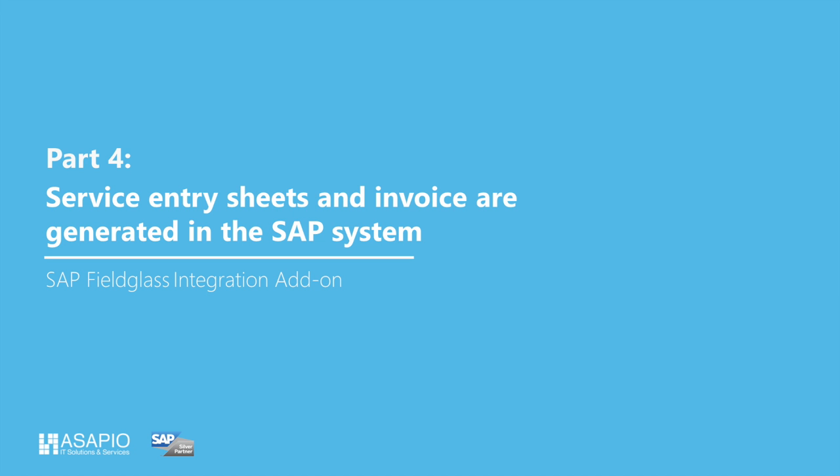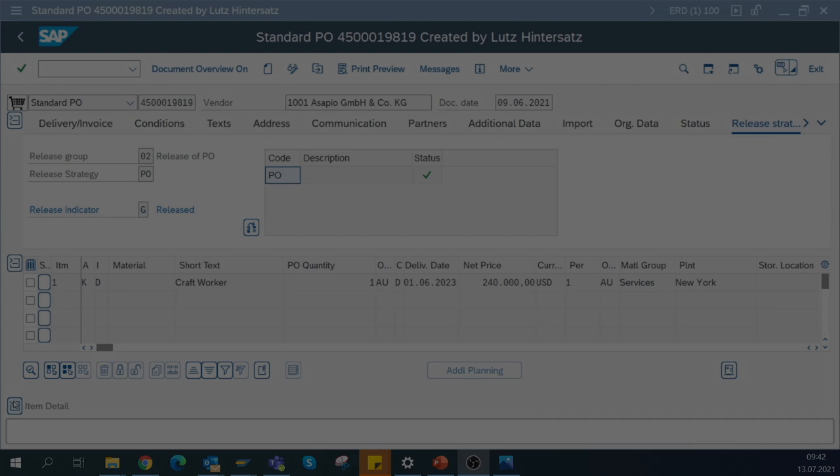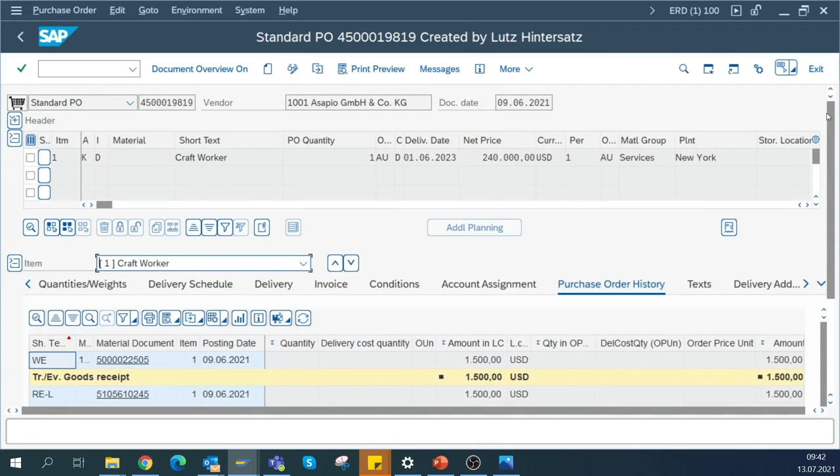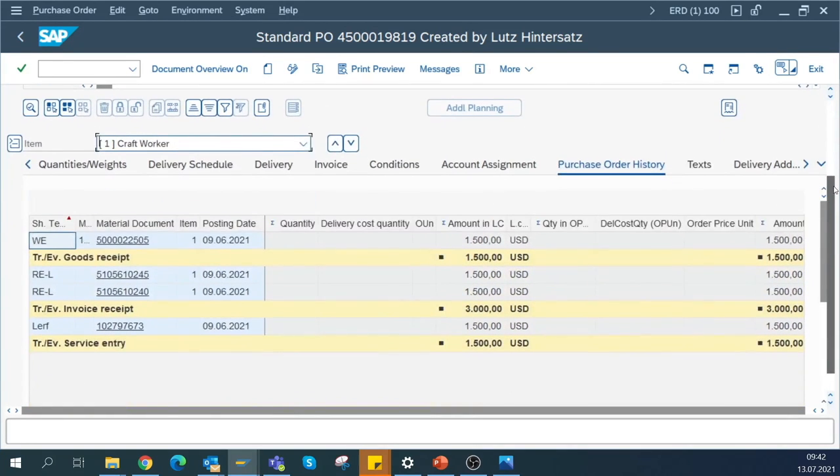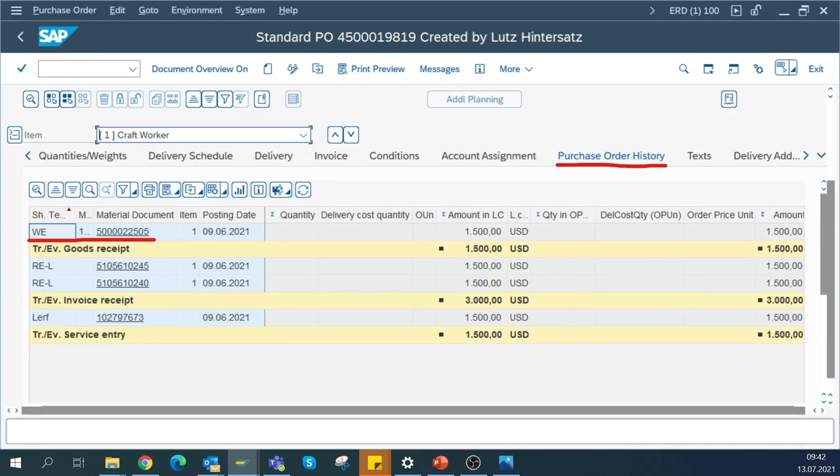In this final part of the demo, I log into the SAP backend system again to show you how all these documents are reflected in the system. I am pulling up the purchase order history in the backend system. We see three documents created: the goods receipt, the invoice, and the service entry sheet. We can see the document number, the posting date, and the amount.